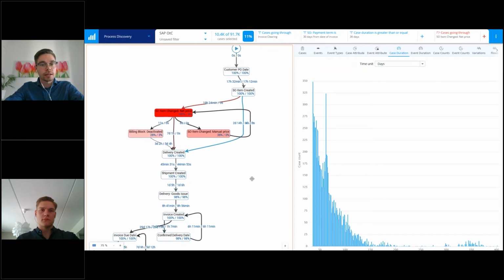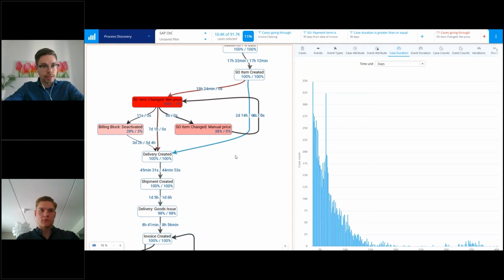That's highly interesting analysis. If you zoom in a little bit over there, if I read it correctly, it means that if a sales order has a price change happening, the likelihood of a billing block is about nine-fold. So all the cases with the net price change have a billing block with 28%, roughly one third, and the ones that do not have a net price change don't really have it. So there's a really nice correlation.